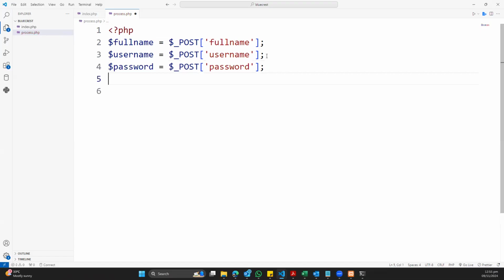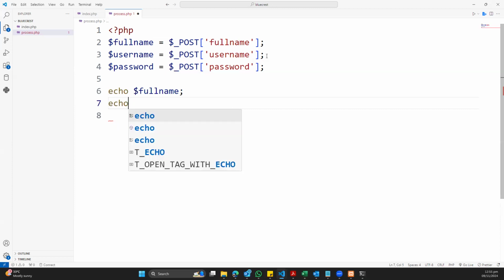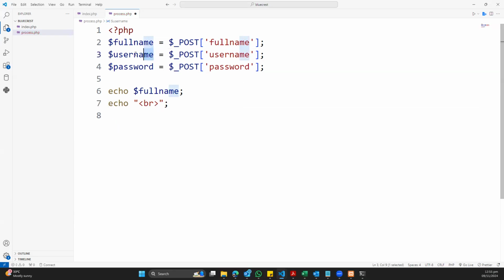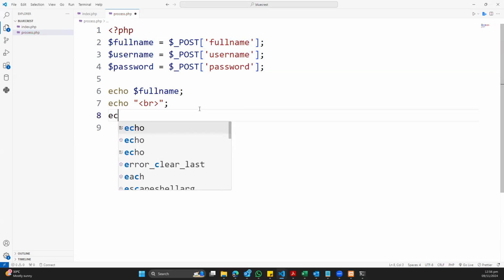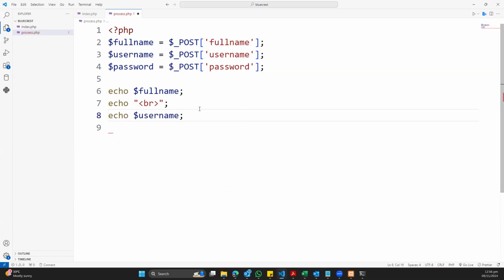So now I can say echo, that is the word for display in PHP, full name. I can echo out an HTML tag, and we all know what this tag is. Break is for creating a new line. So I'm telling the computer to create for me a new line. And then I want to put the echo username and echo password.